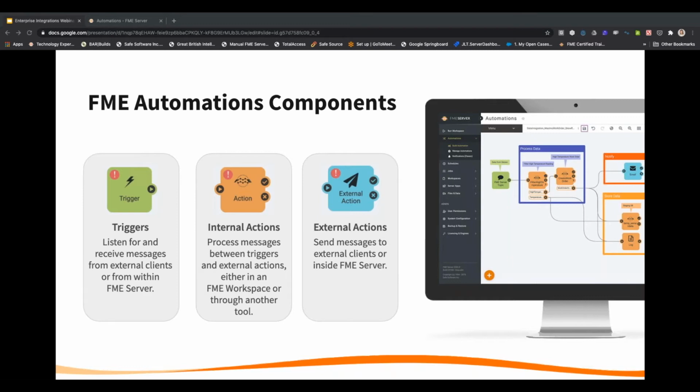And then once the data's been processed, if you want to send that outside of FME Server, you can use an external action to send that message outside. Here you can do things like send an email, which a lot of people will commonly do to email reports or email if jobs were failing for some reason. You can also make HTTP requests, upload data to FTP sites or Amazon S3, basically anything that's pushing your messages or content outside of FME.